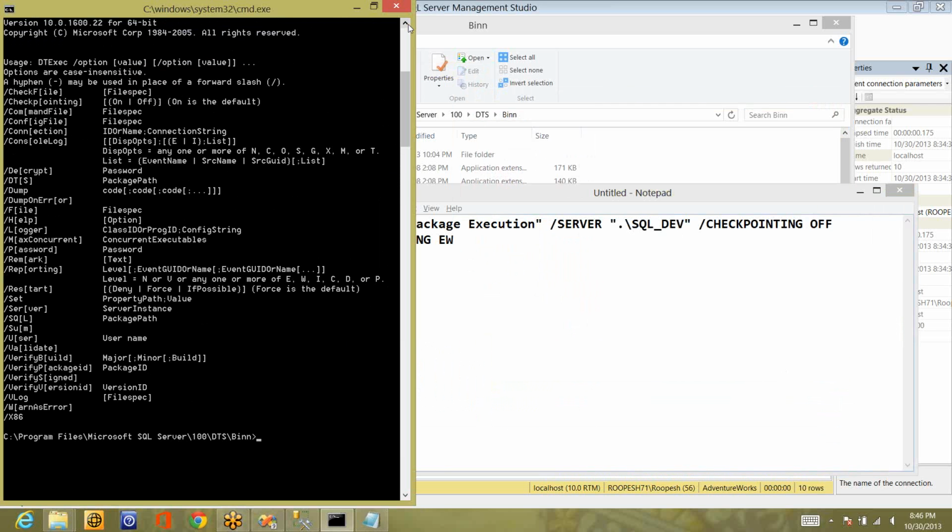And even I have not used most of the options here. I will try to give you clear information on what these options are. So CheckFile is the checkpoint file, where the checkpoint file is. And checkpointing, if you want to turn it on or off, you can set it. By default it is on. If you specify the file, it will go and get the values from the file. And command file, I've never used, and config file. If you want to add any extra config file which is not part of the package, then you can use this config file here.